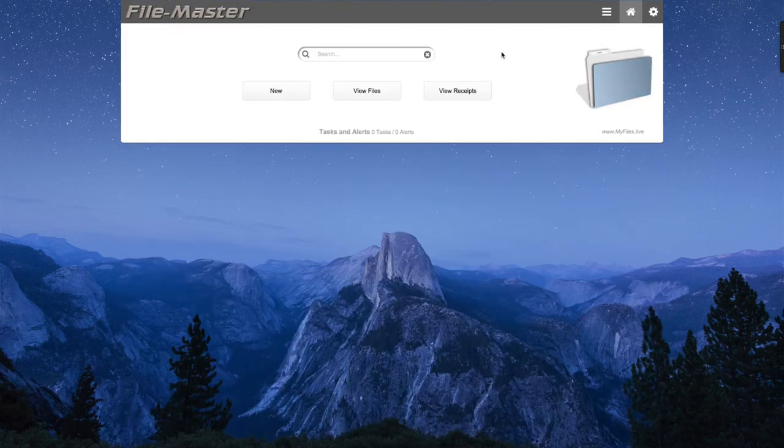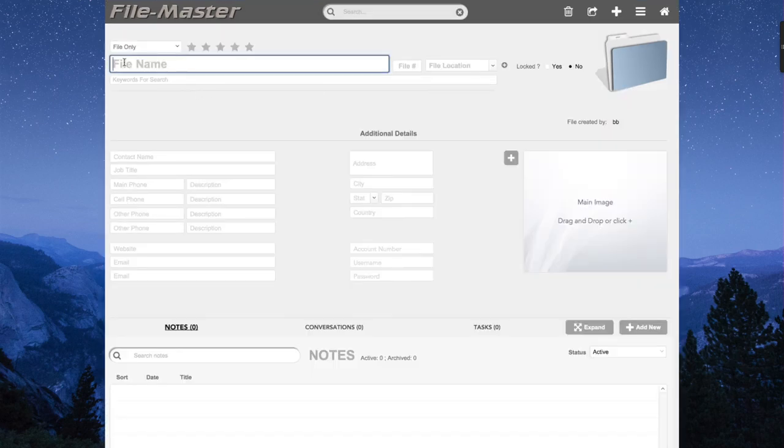Okay, now we're going to look at the main data page. So I'd like to have a blank layout, so I'm just going to click New. And the first thing we're going to cover is the file name and keywords. The file name can really be anything you want. It's the focus of this particular document. It's the focus of this file.